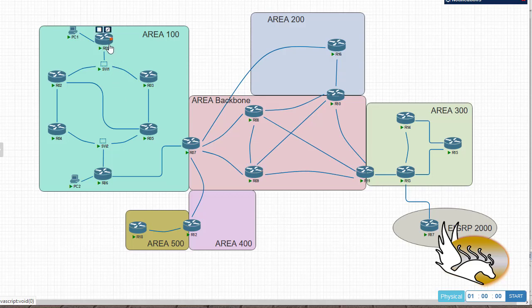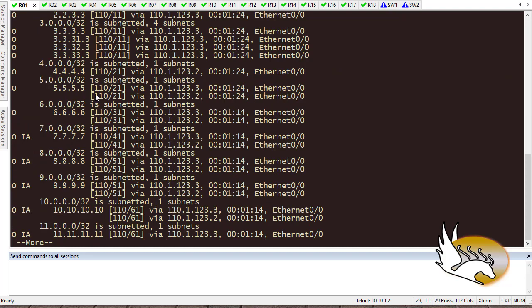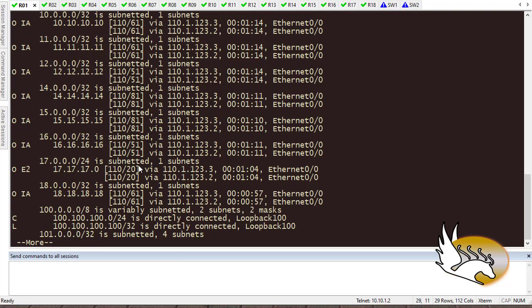Let's start from router 1 to router 16. Let's say that from router 1 I want to get to the loopback interface of router 16, and I want to see what the cost is to get to the destination. So if I go back to router 1 and do show ip route, I want to see if I see the router 16 loopback interface here. As a matter of fact, I see that it is 16.16.16.16.